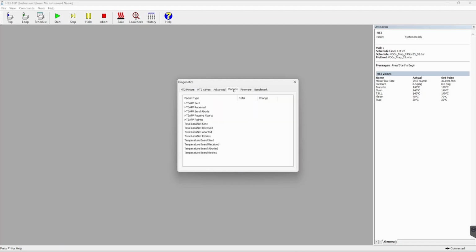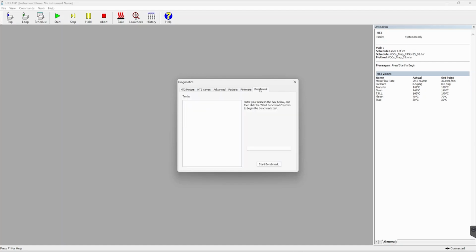You then have a few more tabs. Packets will give you a little bit more information about your HT3. Same with the firmware tab. For example, if you've named your instrument, that'll be here. The last tab is the benchmark tool.